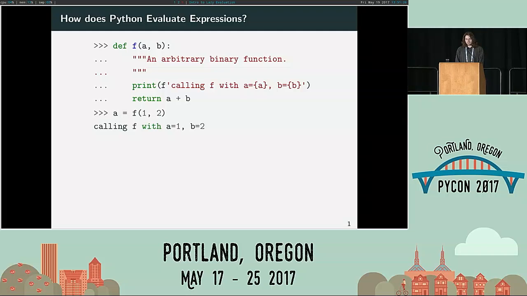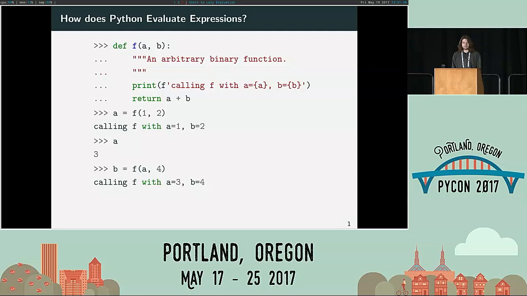So when we write this line, we see that we've immediately printed. So we know that we've already called our function. And when we look at the value of a, we have the integer 3. So we have a concrete value. We can then use this value a in another expression. For example, b equals f of a and 4.